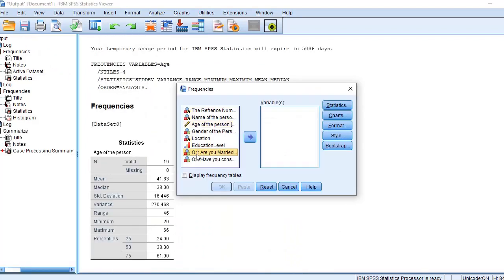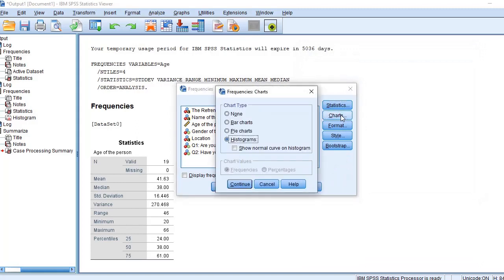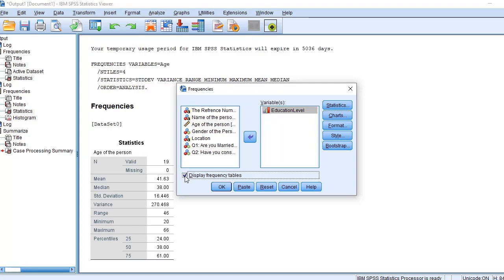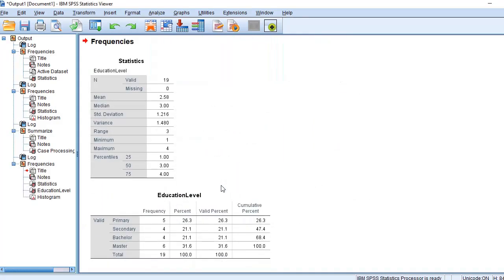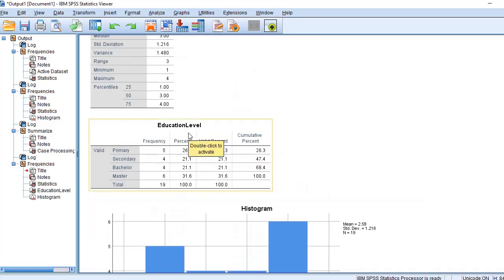Now let's see the responses against these questions. Education level. Now let's see education level. Here what I want, statistics. I want the same quartiles and standard deviation, variance and mean and median against the education. I want a chart also, for example, let's see histogram. Click this display frequency table and see. Okay, now you see education level. Here we need that frequency table because we have already assigned the education levels, so it gives the summary against the education level.